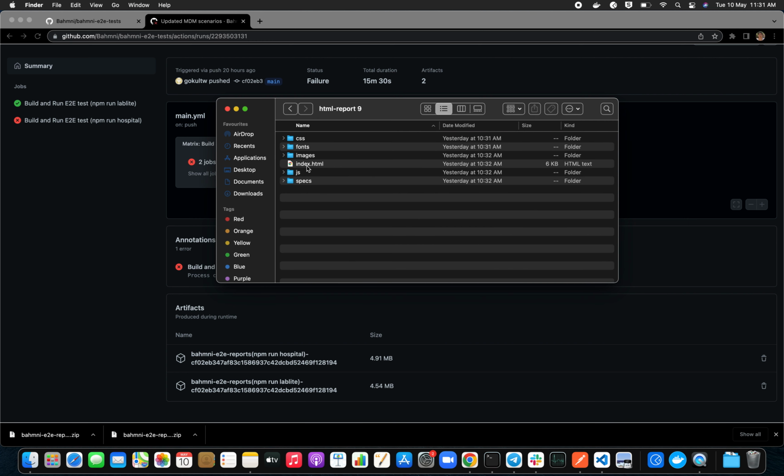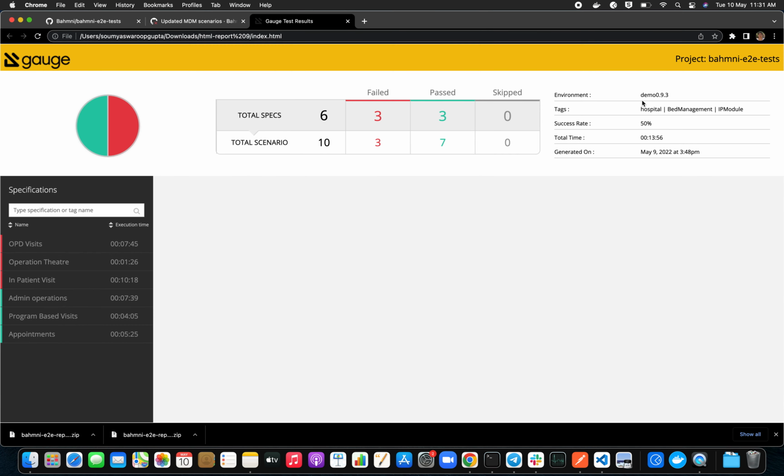The HTML report that is generated has the details of the demo environment, the environment where the run has happened, and the tags that have been used for this particular run. The failed specifications are listed on the top and the passed ones are below.